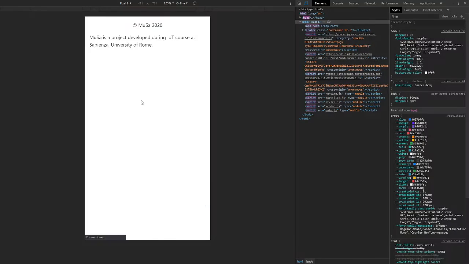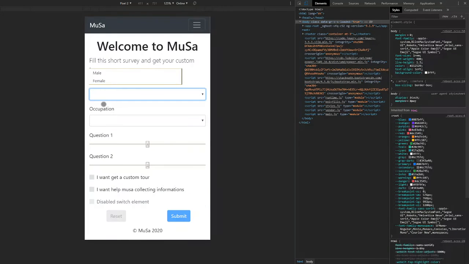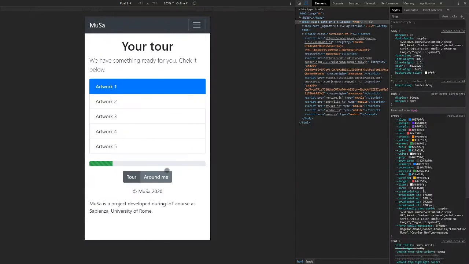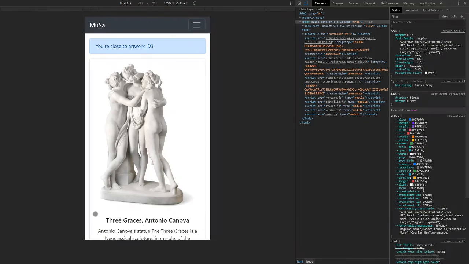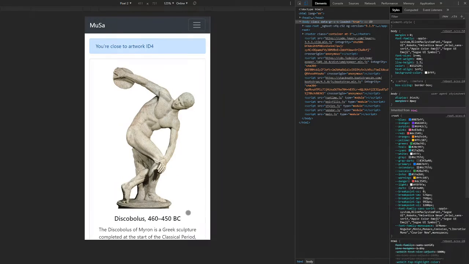Otherwise, if the user fills the survey and wants also a custom tour, he gets a custom tour based on the answers he gave. So submit, he gets a custom tour, and in the Around Me section, he gets details about the nearest artwork. Once he moves, we are simulating movements with the code running here, he gets new details about the closest artwork. So we are simulating a user moving between artworks 3, 4, and 5.